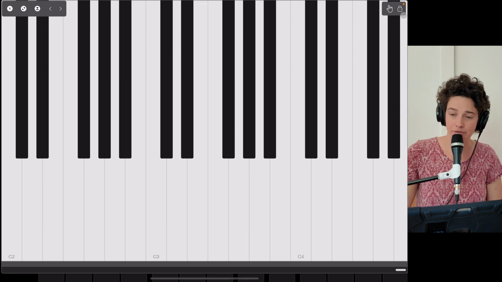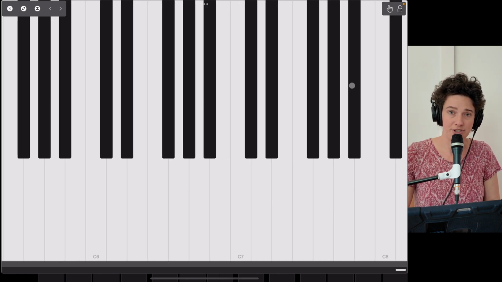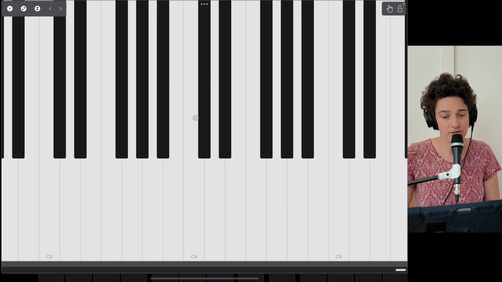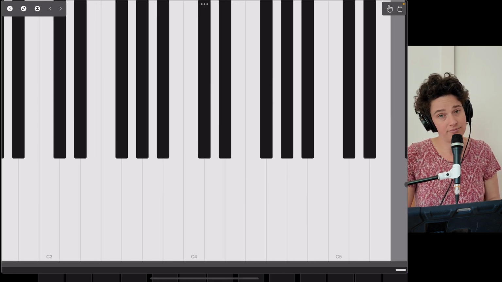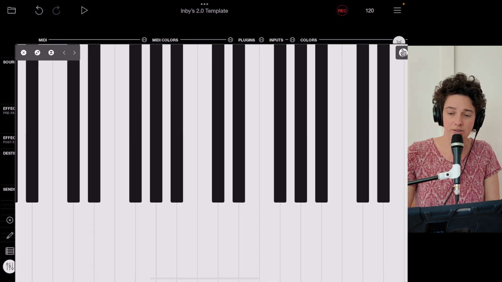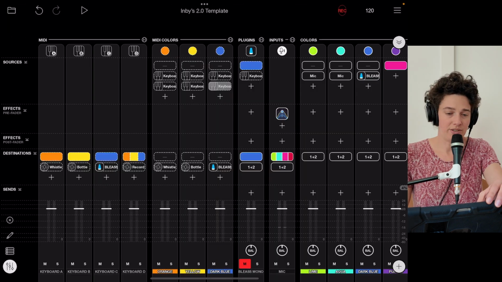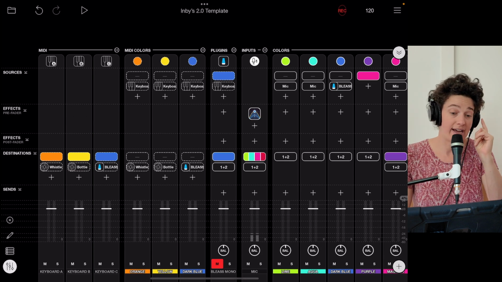Okay, and now on the right, the unlock will allow me to go up a bunch of octaves or down. And if I want to lock it so that when I play, it's not sliding around, just lock it. And again, the finger will allow me to move it around. But we don't need that because I already have 3. And let me explain why I have 3.